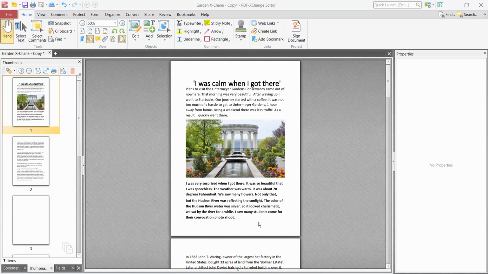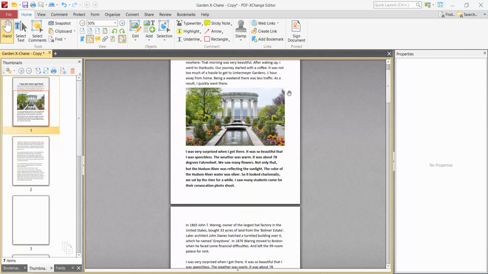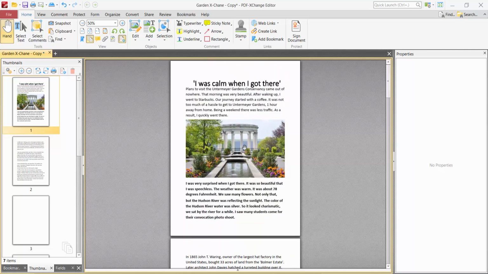Hello everyone, today I'll show you how to rotate an image in a PDF file using PDF XChange Editor. Open your PDF file and I'll rotate this image.